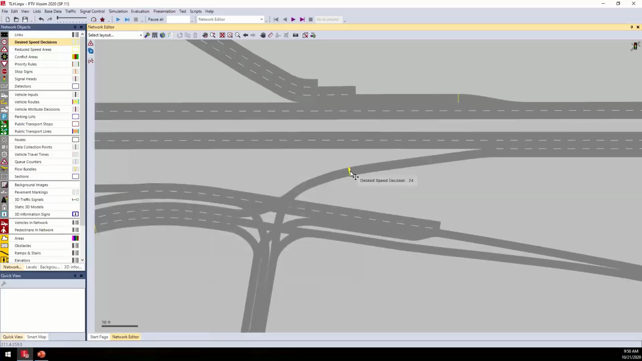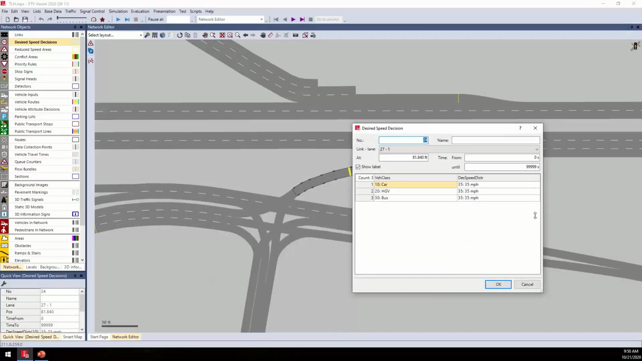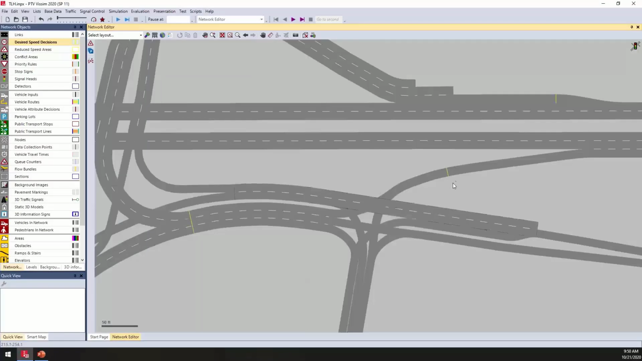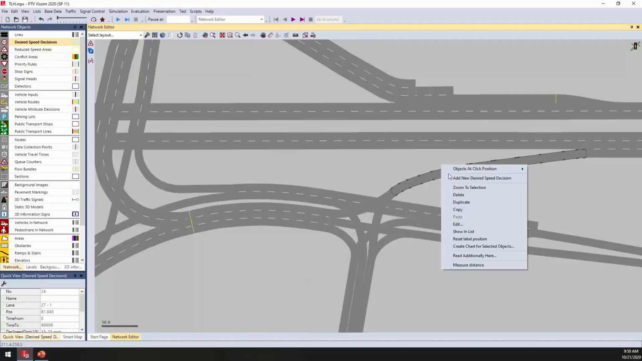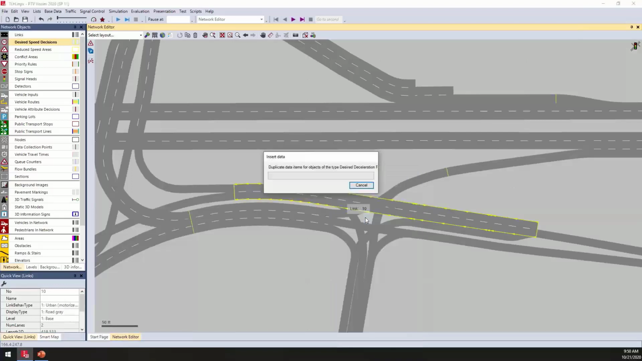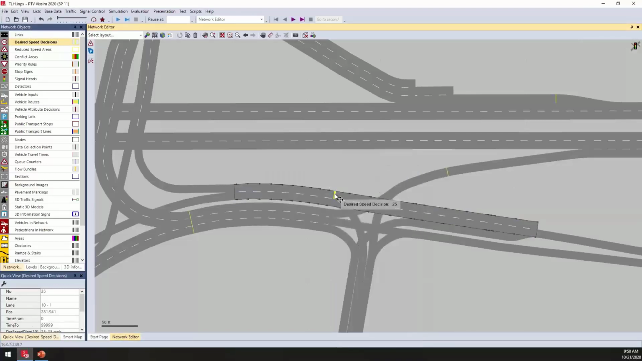And then what's also nice is when you have these set up and you have your vehicle classes and desired speed distributions in place, if you want to reuse this at other places in the network, you can just copy those and paste them on the other links. So you can right-click and copy, and then you can right-click and paste onto another link. And this will save you some time when you're adding a bunch of speed decisions in the network. Once you have a few set up, you can just quickly copy and paste them to other links and add them that way.